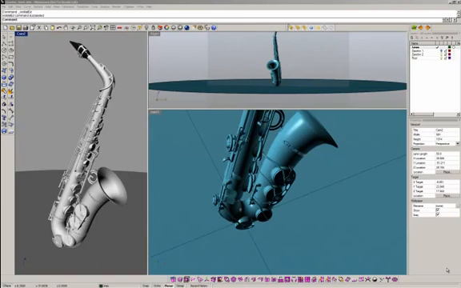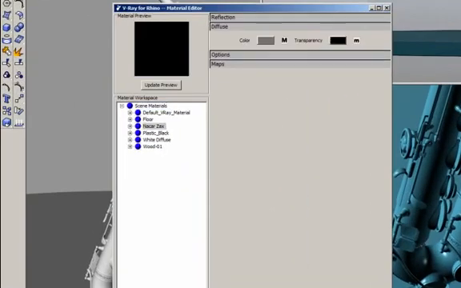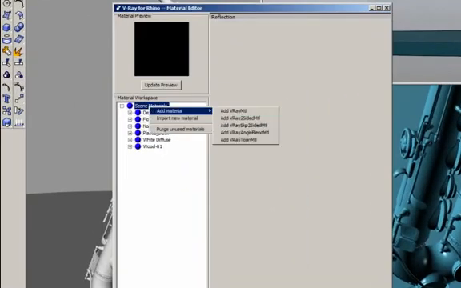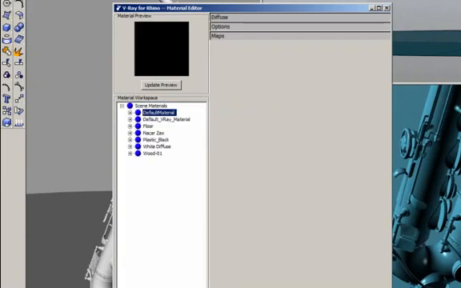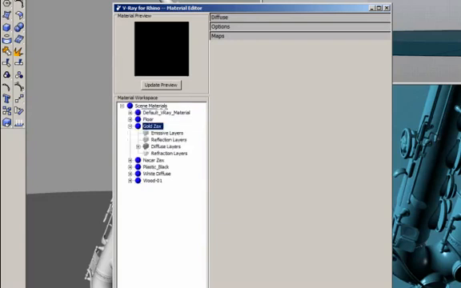In order to start, I want to create a gold material for the sax. So go to Rhino, rename the material to gold sax. Then I want to add a reflection layer and also change the parameters for the gold material.